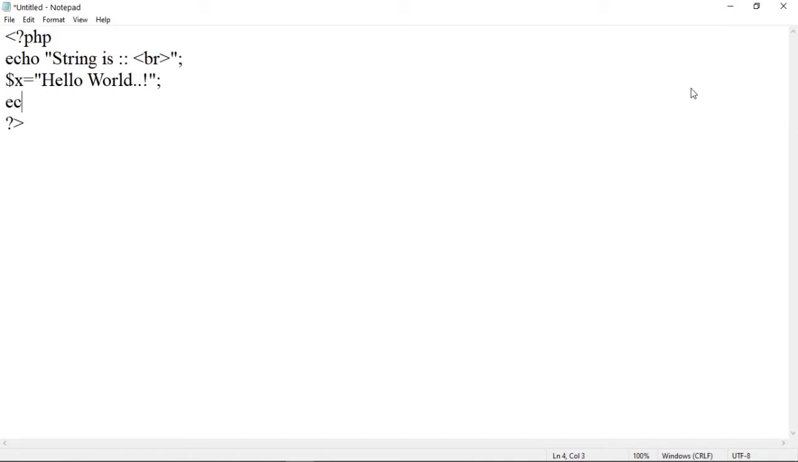Now if we want to check the data type of this variable, what do we have to do? We have to use the method var_dump. So the echo statement is used to display that type, and to retrieve the data type, the method used is var_dump. This method takes a parameter, that is, the variable of which you want to retrieve the data type. I want to retrieve the data type of the x variable, so I am going to use $x here. Then mention a semicolon. Then save this program.